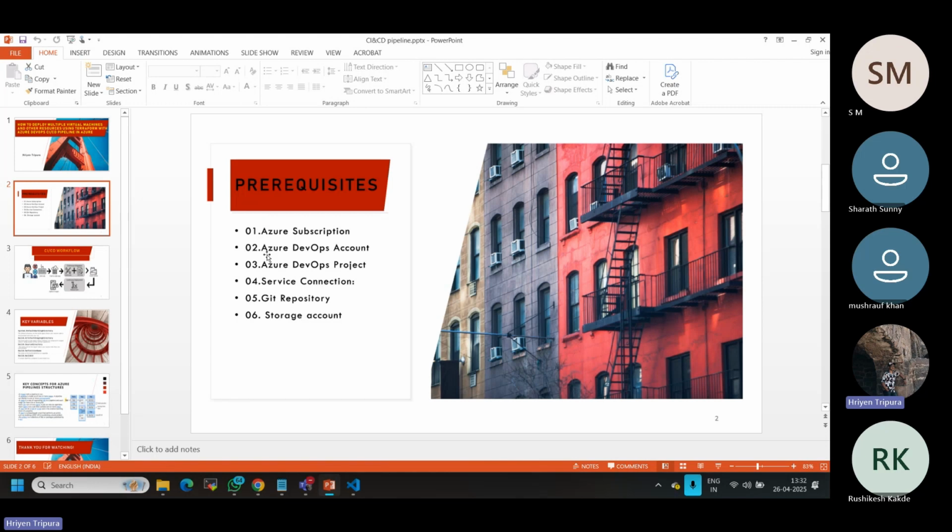As we all know, we have the subscription already in place, and the Azure DevOps account we have already, and the project also we have. Now we will focus on the service connection, why it is required, as well as the other pieces. You will store your code in the repository, let's say your applications or maybe Terraform code, whatever it is, and then you need a storage account. This is required because you will be storing your backend state file.